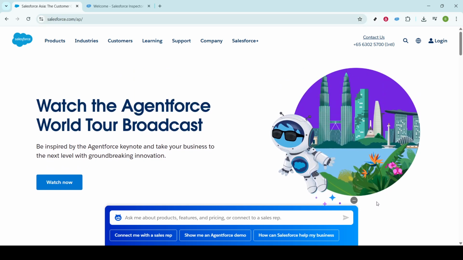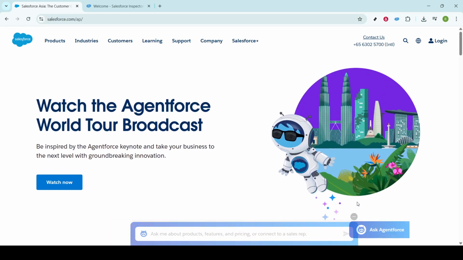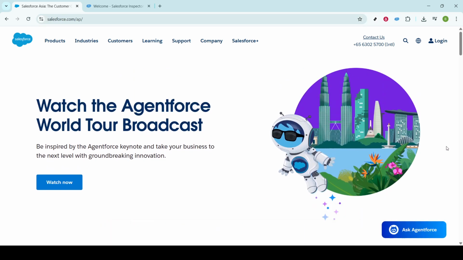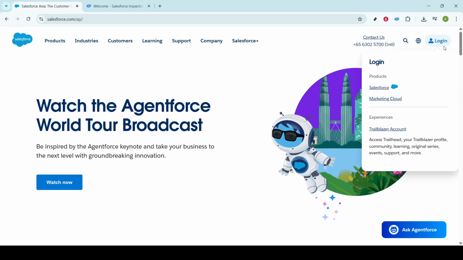To proceed, direct your attention to the top right-hand corner of the page. Here, you'll discover the Login section. Rather than immediately clicking, gently hover your mouse over the Login button. You'll see a drop-down menu appear, revealing a variety of login options available for selection.